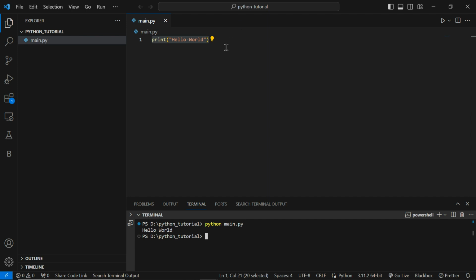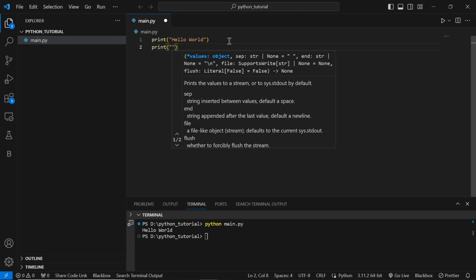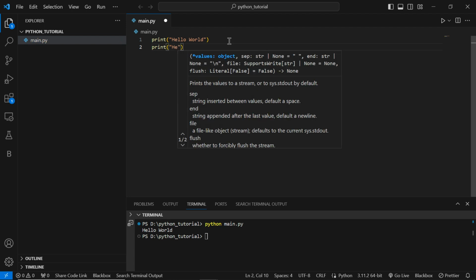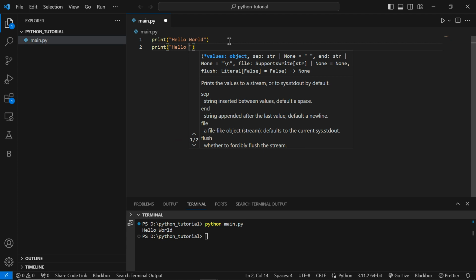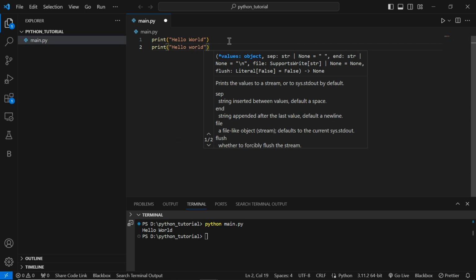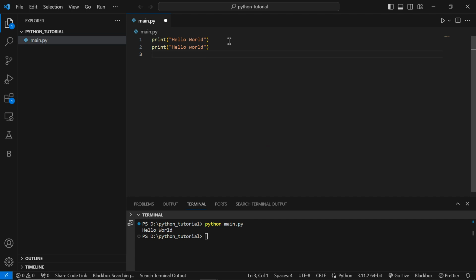Good. So that's the first step we are going to take in Python, and we can print as much as we want. Print hello world, hello world. Yes, same with Python, and you see we have hello world.